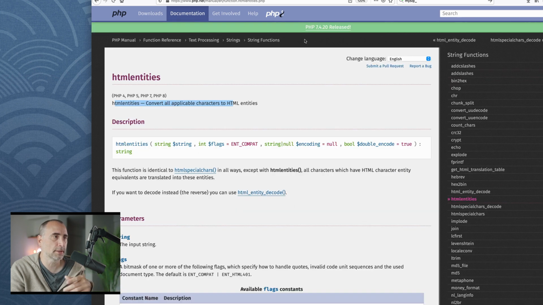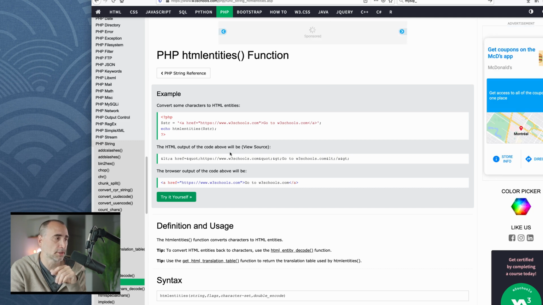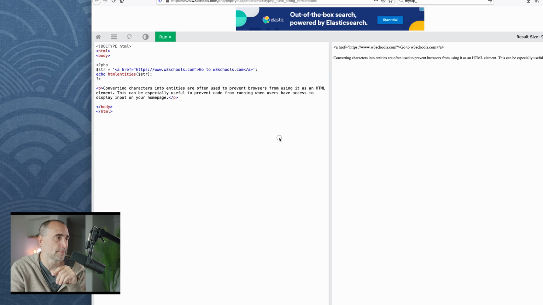Again, you don't need a course, right? And if you want, you just go to a site like the W3C, htmlentities, the function. You click to try it yourself. I already did, and it actually shows you exactly what happens here, right? It basically converts the characters into entities, often used to prevent browsers from treating them as an HTML element.